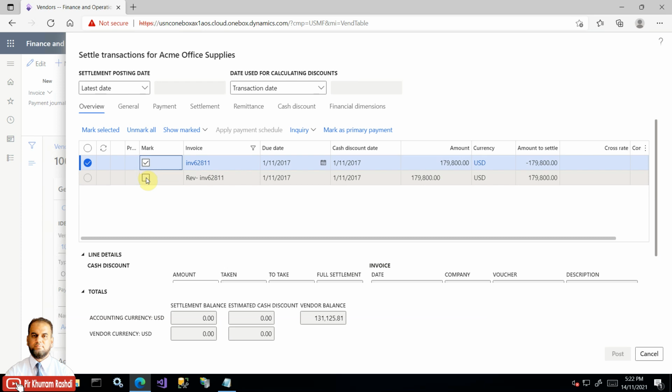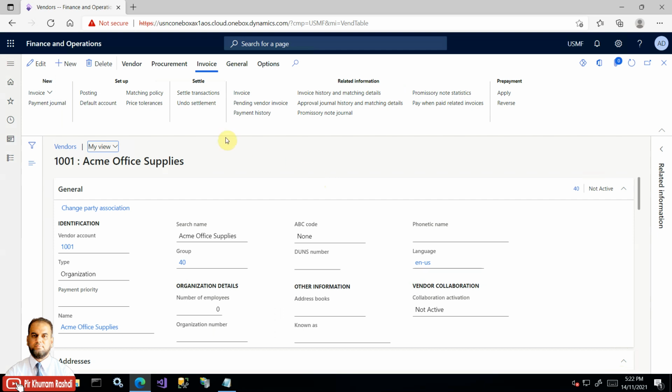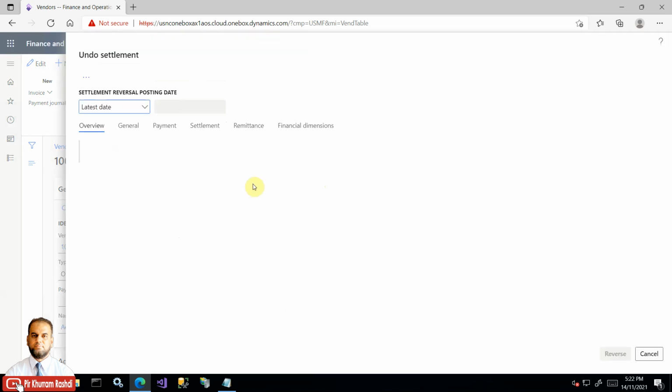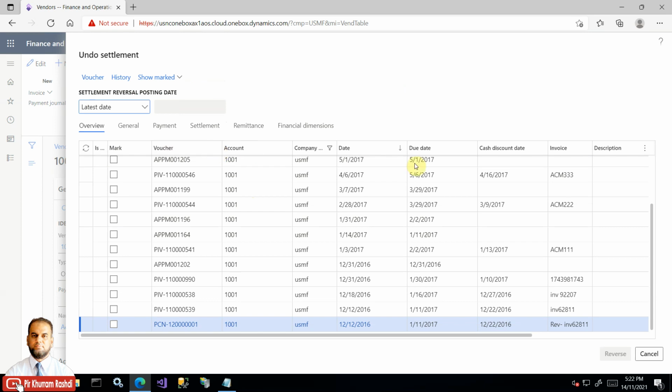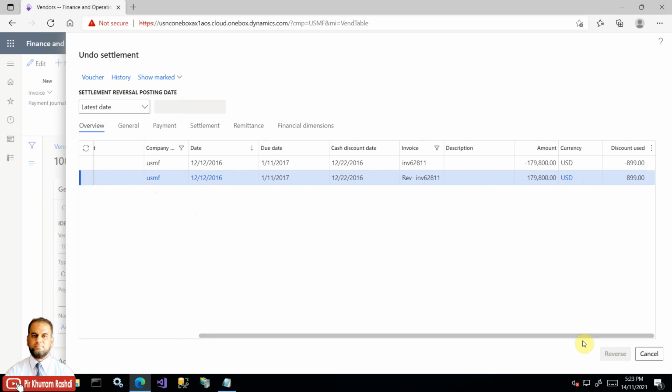These are now available here, and I can mark both of these so that both of the effects are now knocked off with each other. And just post this settlement. Okay, so now you can go to undo settlement and check by filtering. So both the invoice and the credit note, the purchase credit note PCN and the purchase invoice, are now settled and knocked off with each other.